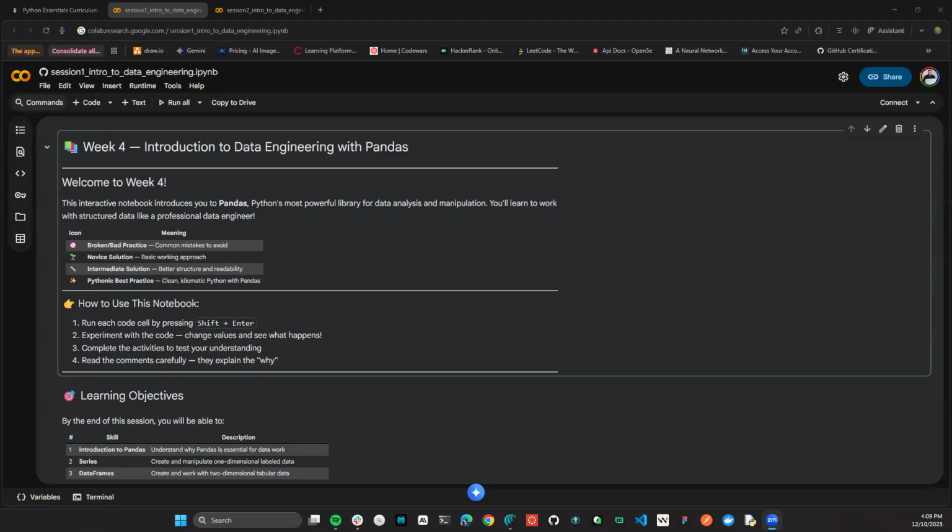So for today's topic, I'm going to touch quickly on pandas setup and imports. See if anybody's had any trouble with that.